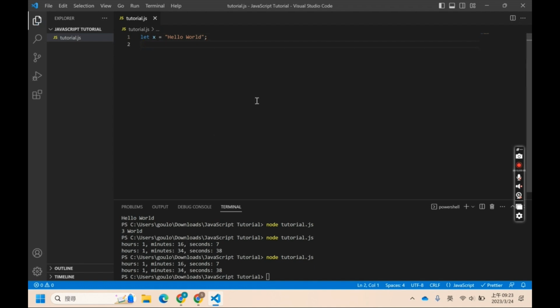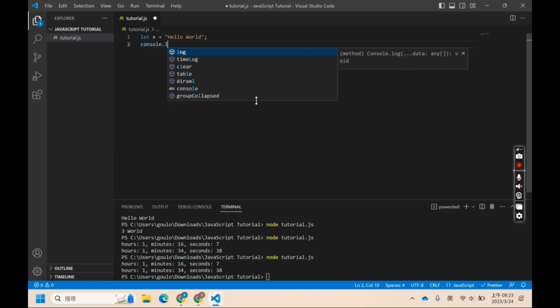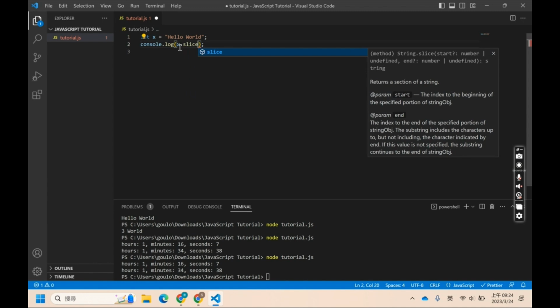To select world, we need to state from which character we select the string. In programming, all indexes start from 0, so when we count things, we call the first thing the 0th thing. So in the string hello world, H is the 0th character, E is the first, and so on. We want a substring from W to the end, so we can count 0, 1, 2, 3, 4, 5, and W is the 6th character, as the 5th character is the space. So we can choose the substring world by writing x.slice(6).